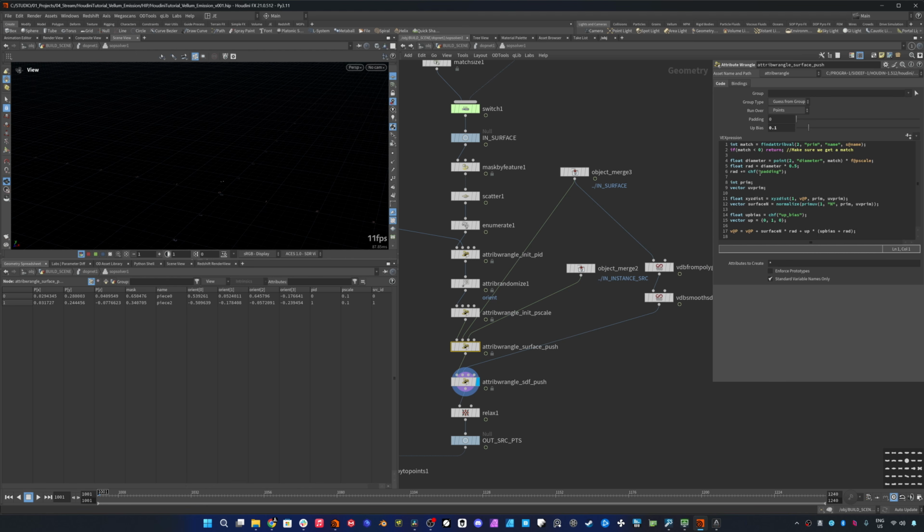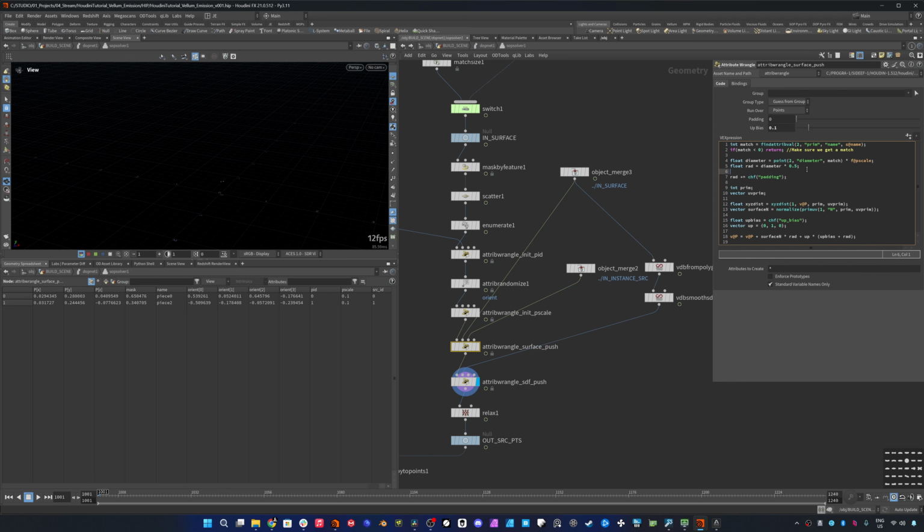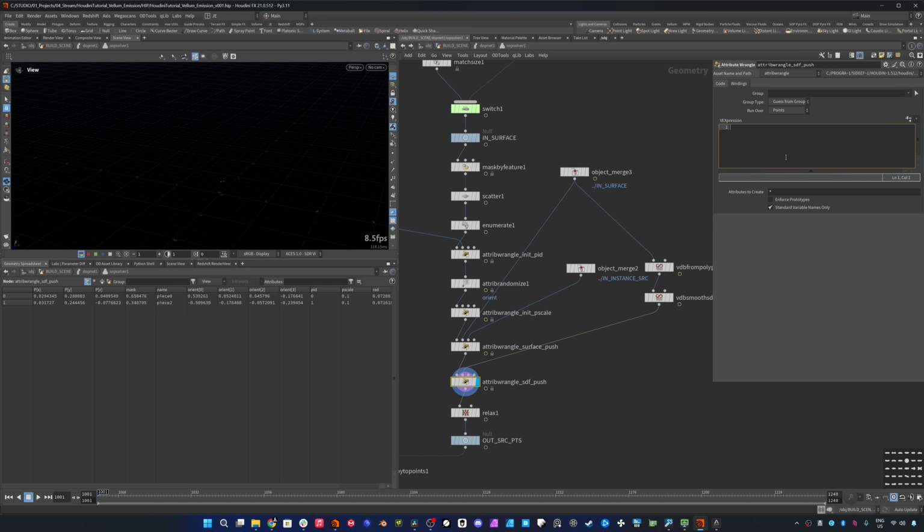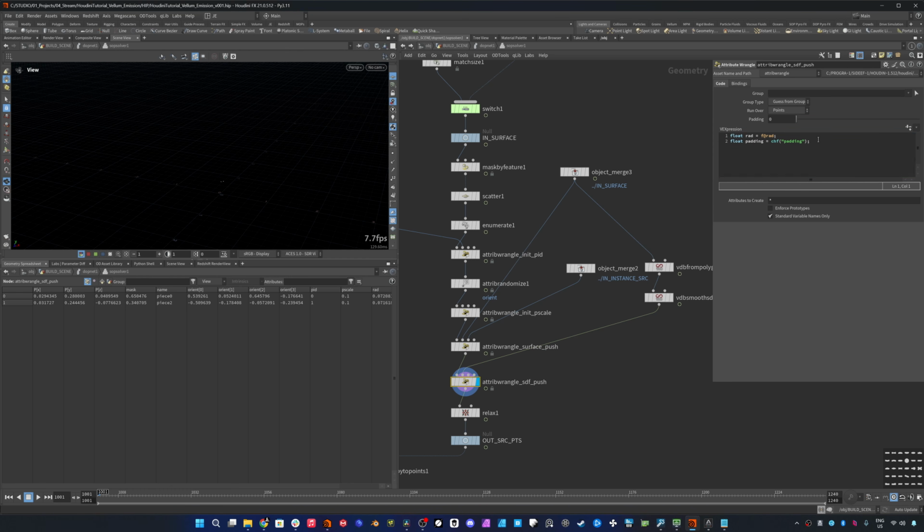First off, we'll start by writing out the radius to an attribute that we can use in the other wrangle. And I might want to create a different kind of padding, so I'm going to do this before we apply our padding for the surface push. Then I can import this radius, and then we can add a custom padding for that as well. And I'm going to create a new variable called clearance, which will be radius plus the padding.